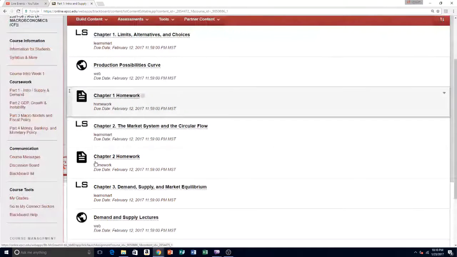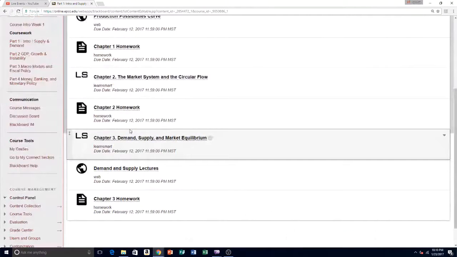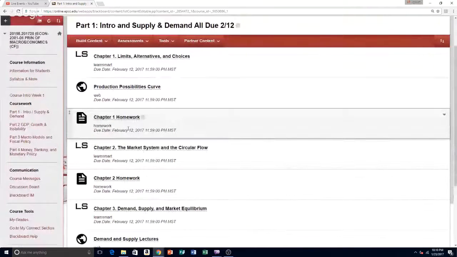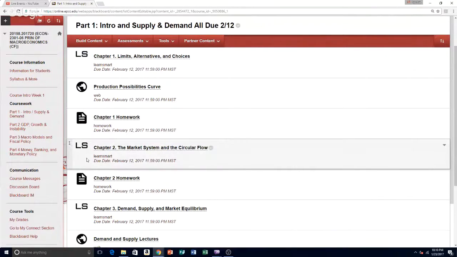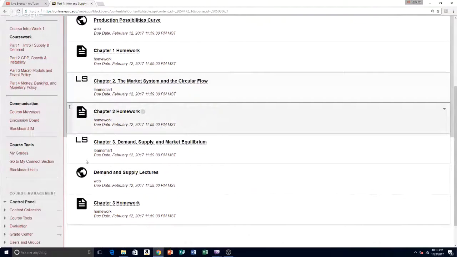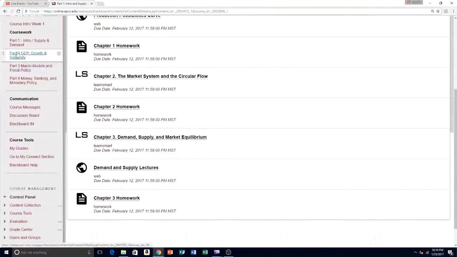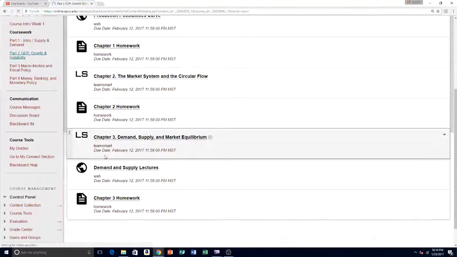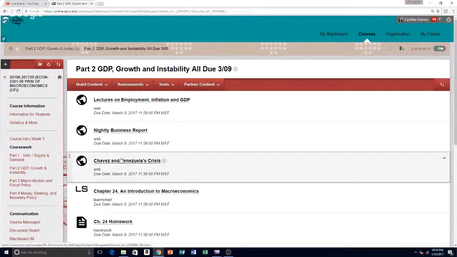Note that this is for chapters 1, 2, and 3. All of these assignments are due February 12th. Our exam over this section is February 13th. I would advise, however, that you get started on doing Chapter 1 homework this week, Chapter 2 homework this weekend, and then on to Chapter 3 so that you are complete with the homework by February 12th. Each section is organized in this fashion, and the homework in each part of the course is due the day before the exam.